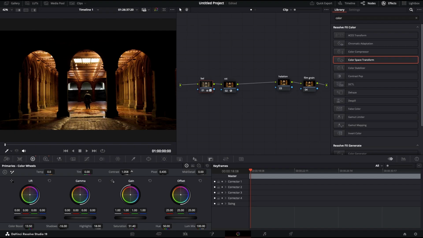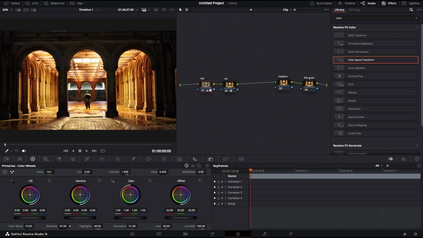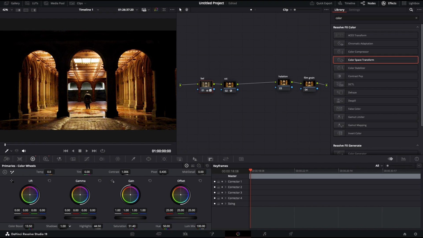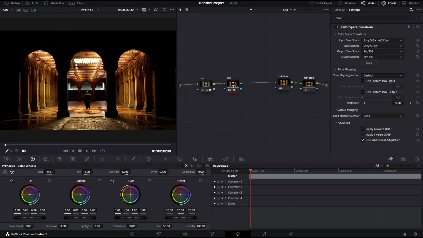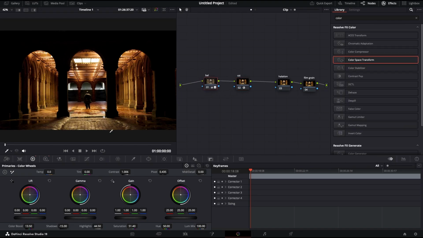I think that's starting to look a bit good. Oh, no. I think right there is fine. Next, do we do highlights? Shadows. This is looking like dog shit, to be honest.